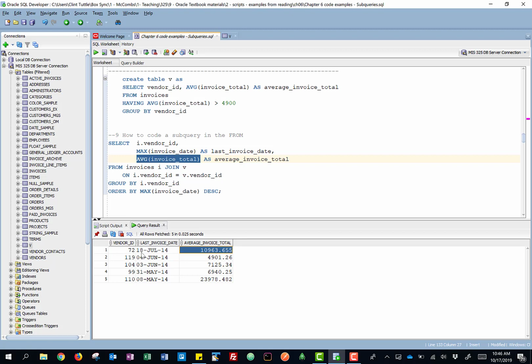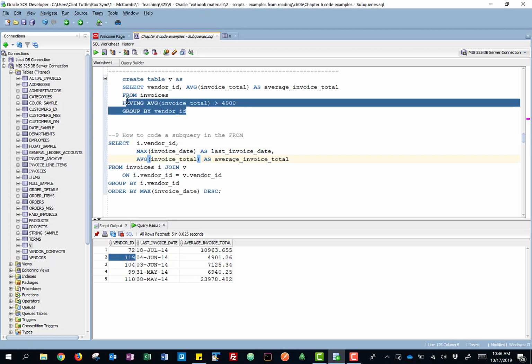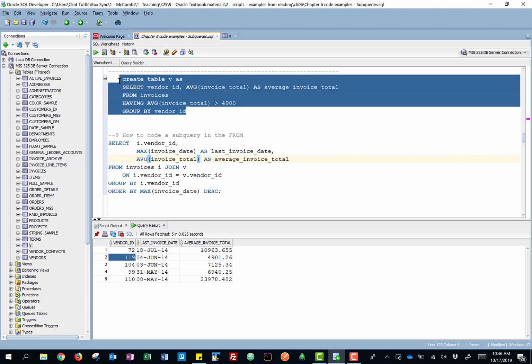And so if we were to ask you to go and pull that query without a subquery, it might be hard, because what we might want to do is say, first off, I want to go and pull all the vendors where their average invoice total is greater than 4,900. And then once you find that list of vendors, I want you to then go and, for those vendors only, pull me their last invoice and their average. And that might be difficult to do. And so what we're doing here is breaking it down into smaller problems.